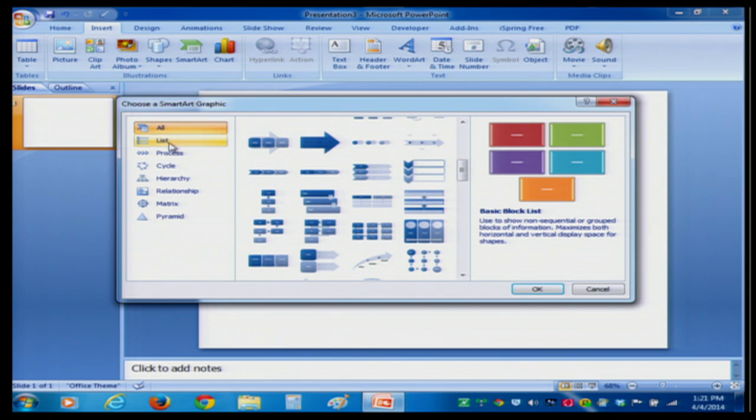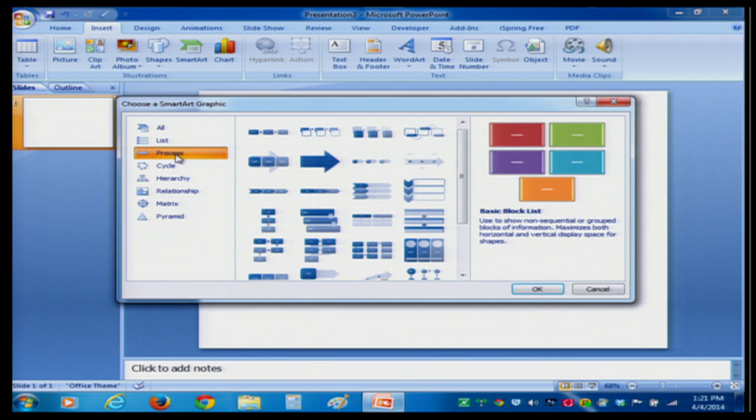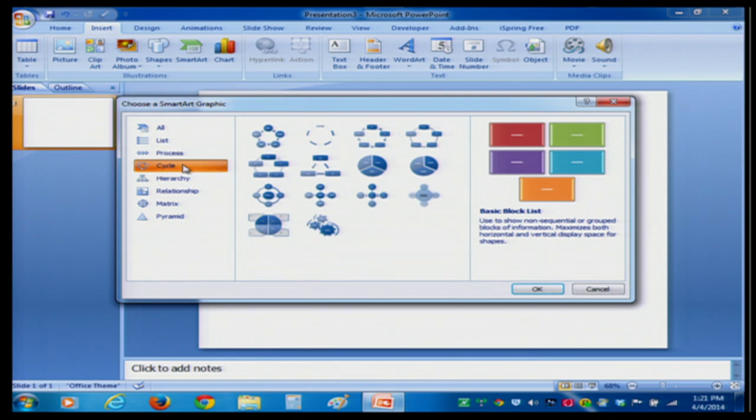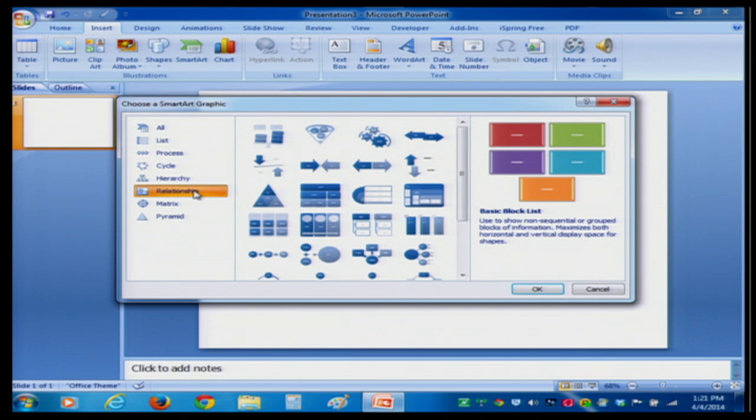So if you're doing something that you need a list, you can use any of the list type options. A process where one thing leads to the next, or a cycle where it works around in a circle. A hierarchy, or relationships between objects. So you can utilize any of these as an example way of doing things here. As we go through, I'm going to just choose the list option.